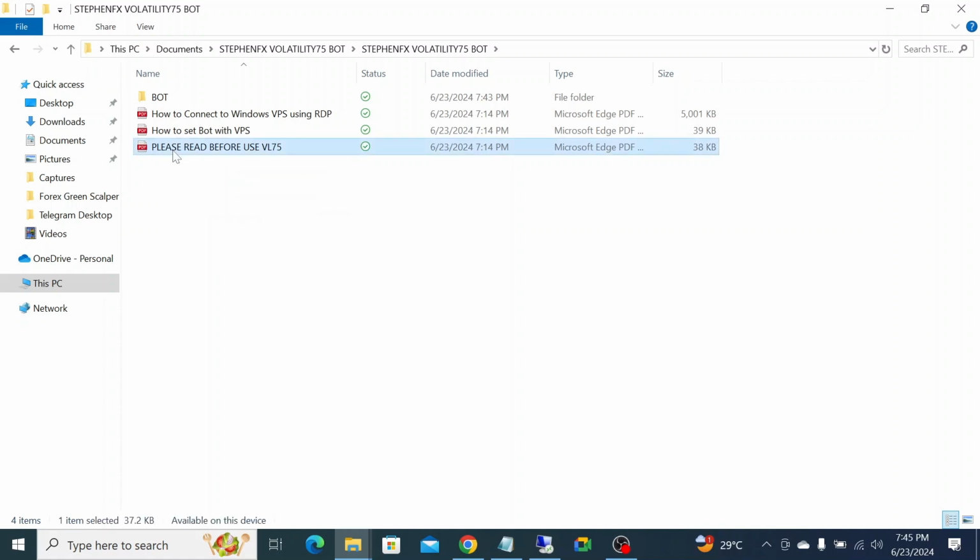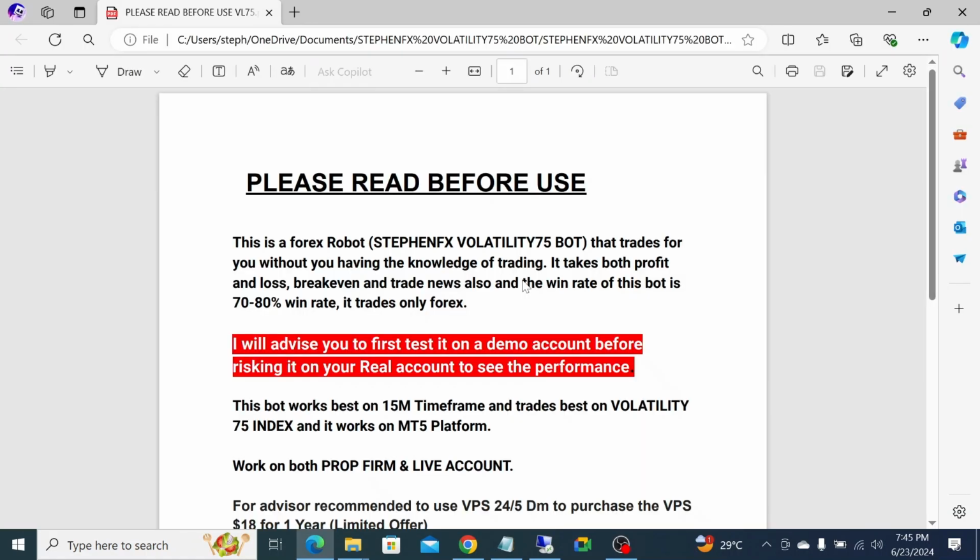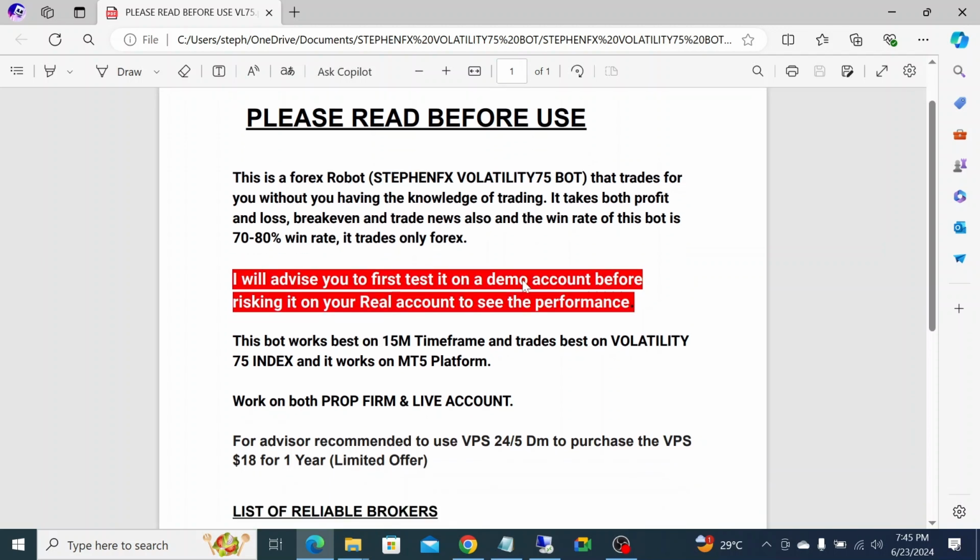So once you double click on it, you can choose any folder you want to open it from, any browser. So I choose that. Once I do that, you can see please read before use. Okay, so your own part, you see this is a volatility bot robot. This is an error, it's not supposed to be Forex, it's supposed to be volatility. So this is a volatility robot, Steven FX Volatility 75 bot, that trades for you without you having the knowledge of trading. It takes profit, losses, break even, and trades news.